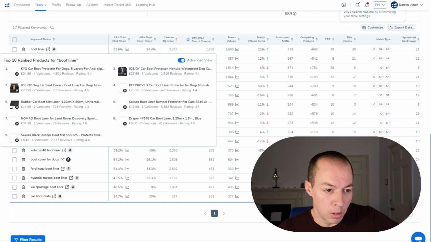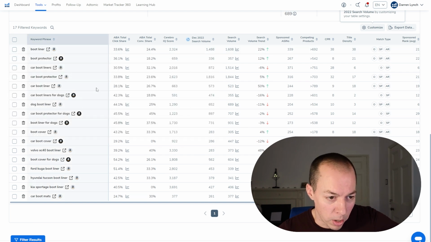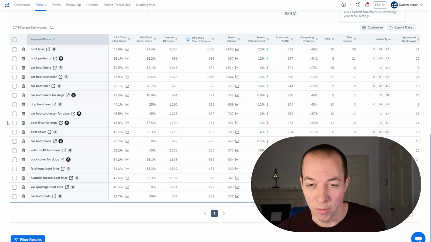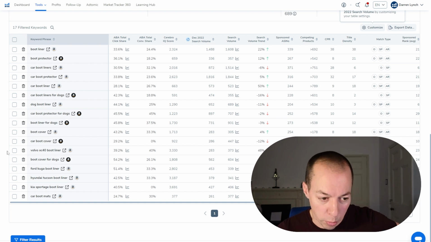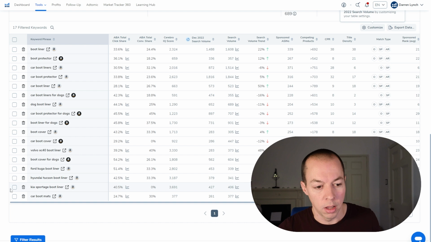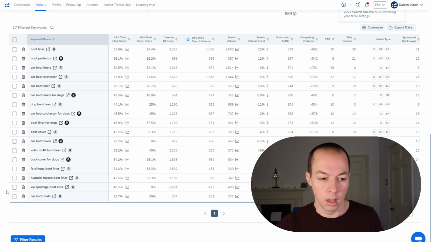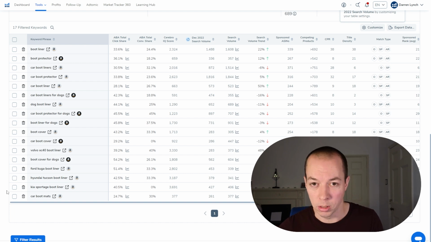And by the looks of it, boot liner, boot protector, so get rid of that pop-up, boot protector, car boot liners, car boot protector, car boot liner. These look like, from my own memory of selling within this niche, some of the best keywords that I used to target. You do have more product-specific keywords, so Volvo XC boot liner and Hyundai Tucson and Kia Sportage, etc. I wouldn't necessarily target those with a launch PPC campaign. I would maybe introduce those later when you're looking to expand the campaigns potentially, but I wouldn't use them for launch. So I would just come through and delete these ones out.